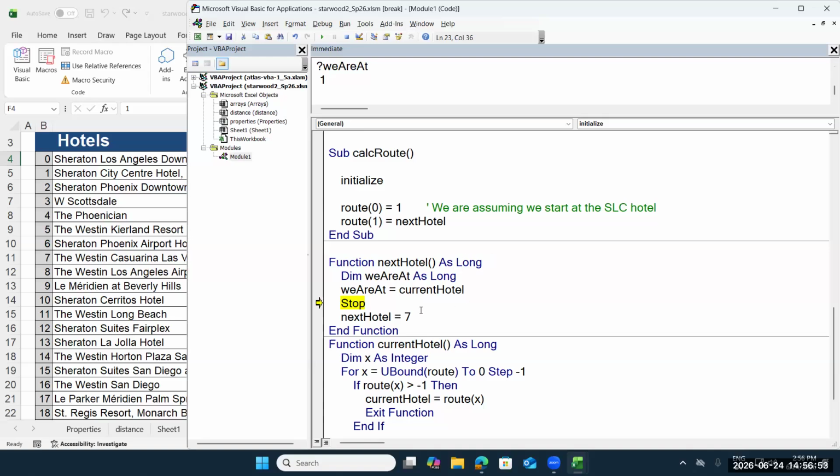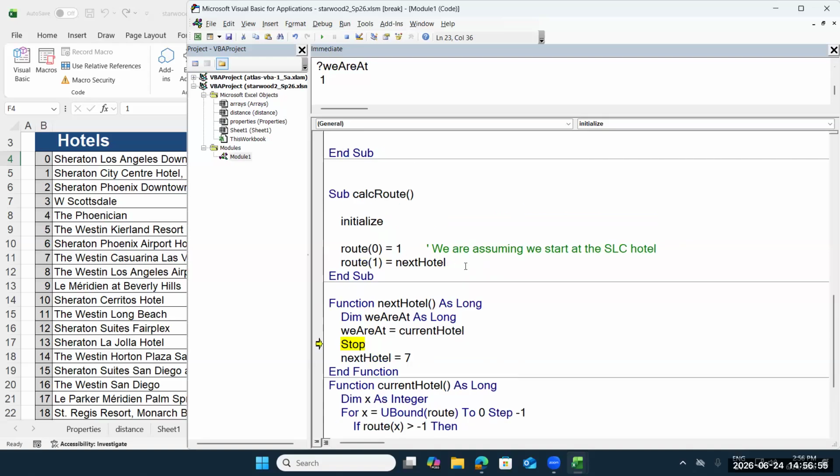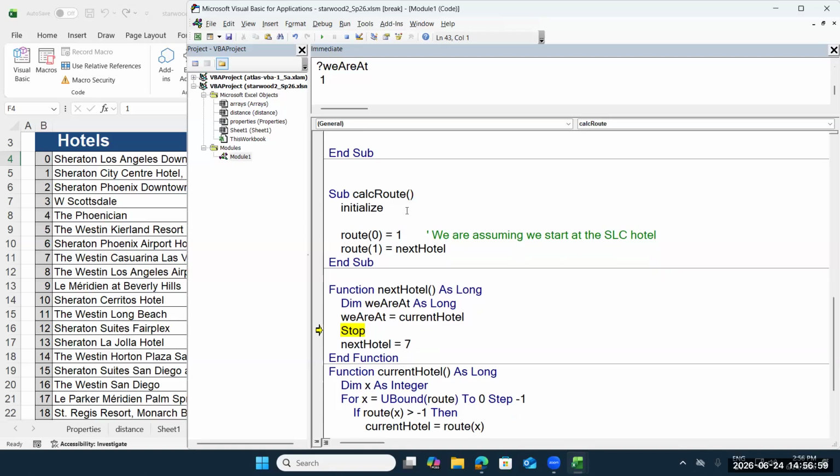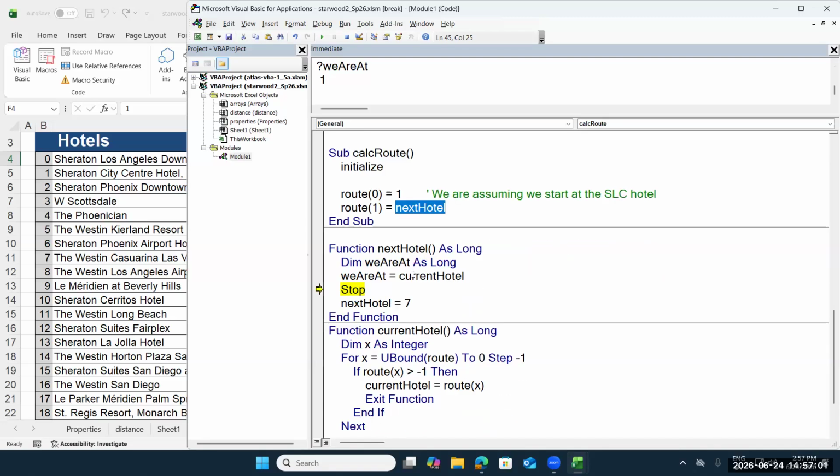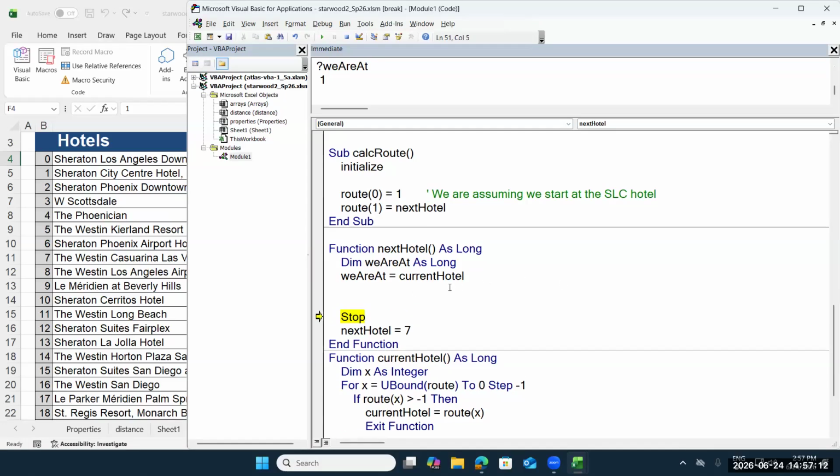Okay, so now we have a calculate route sub, and we have a next hotel. We're trying to figure out what the next hotel is, but in order to figure out the next hotel, we have to know what the current hotel is. We now know what the current hotel is. So that's where we stopped, right? So right here is where we're at. We've found the current hotel.